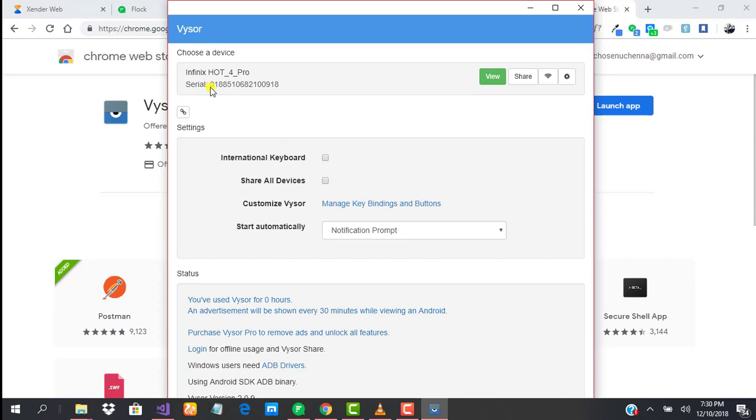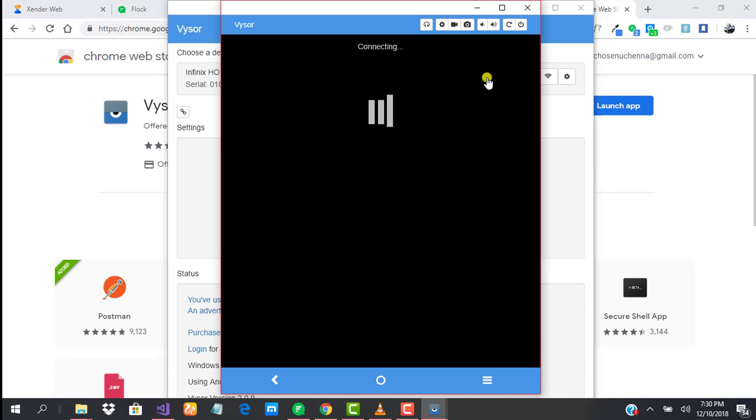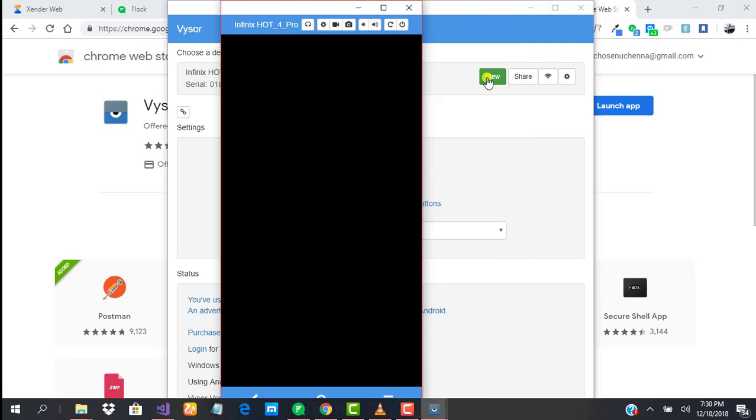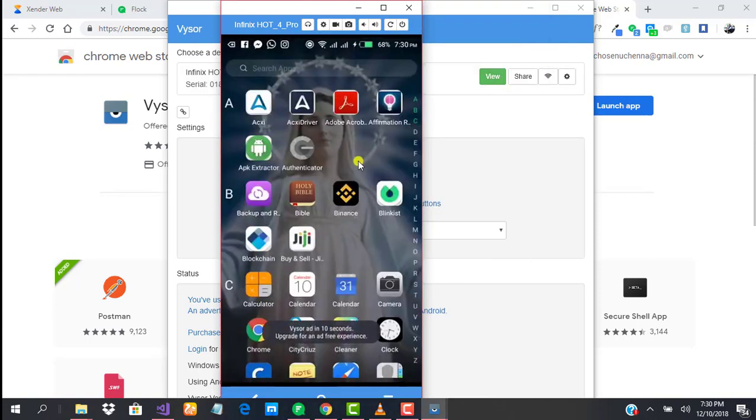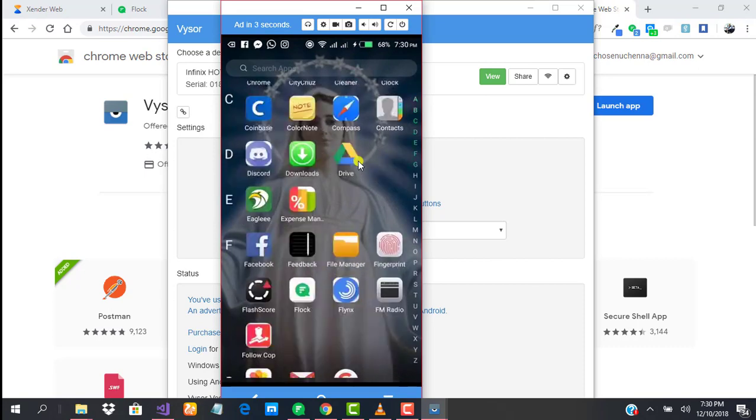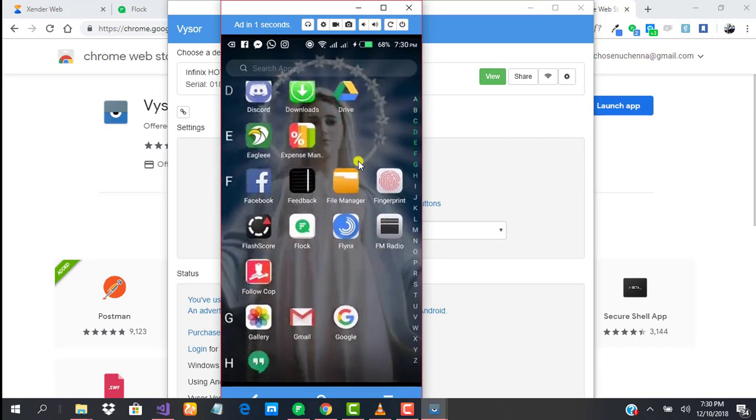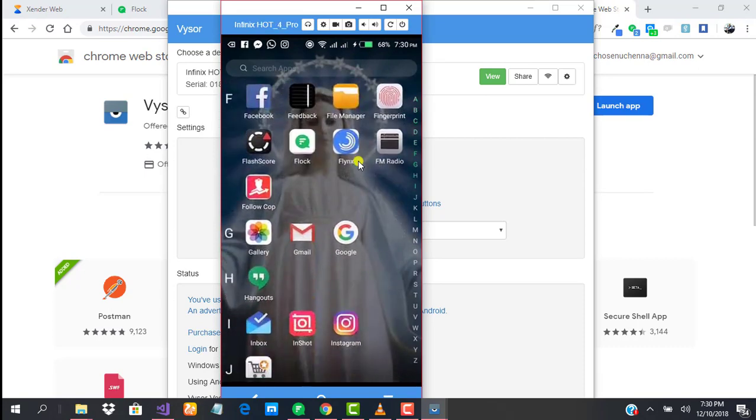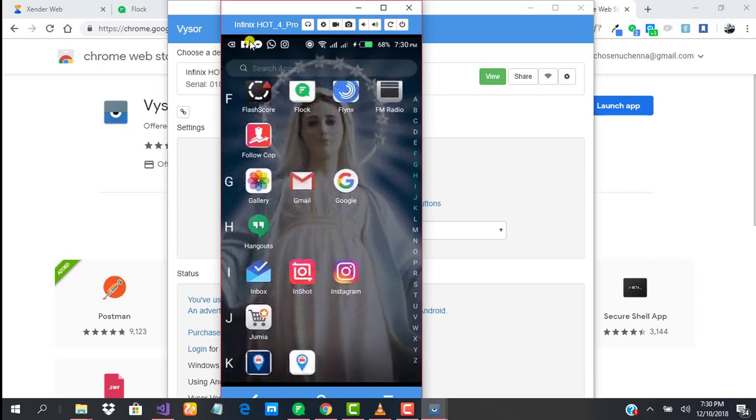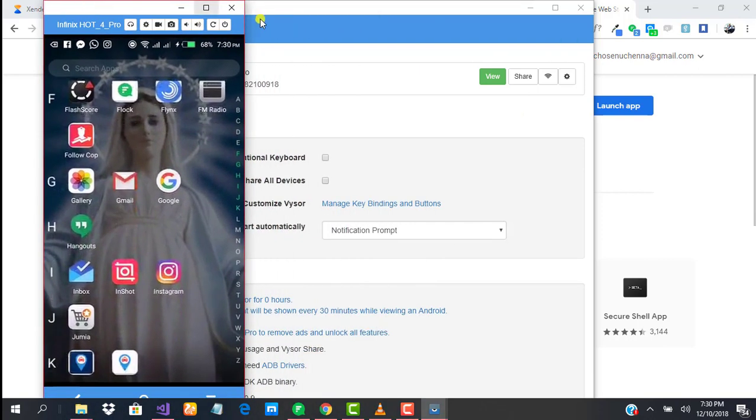Okay, so from here you can see that our phone is showing here as connected. You can see Infinite Hot 4 Pro. So all you just need to do is to click on View. And this is my screen. So guys, it's very simple. So what Vysor does is to emulate your phone screen and display it on your computer screen so that you can easily see what's going on.